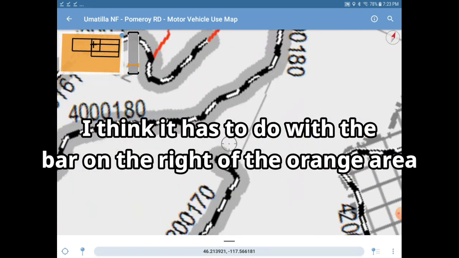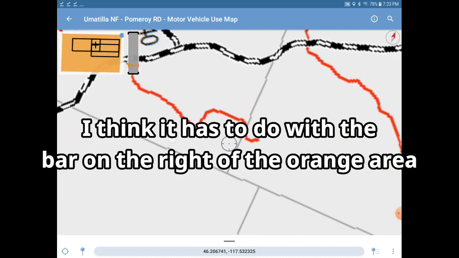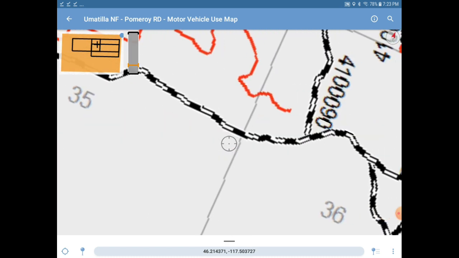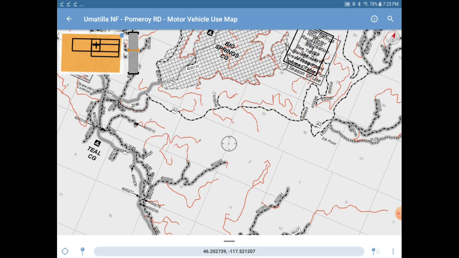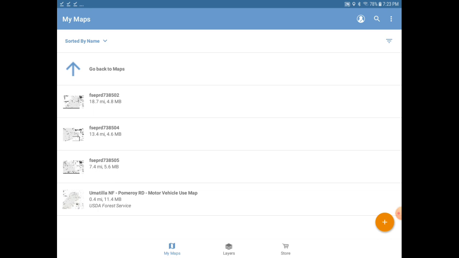I really don't like this. I haven't quite really got it figured out, but we're going to get rid of that bigger scaled map. I think there's more information on the smaller ones, and I just happen to know which one it is. I'm going to go back, and it's that very first one I downloaded. In fact, you can see by the file size, it's 11.4 megabytes.